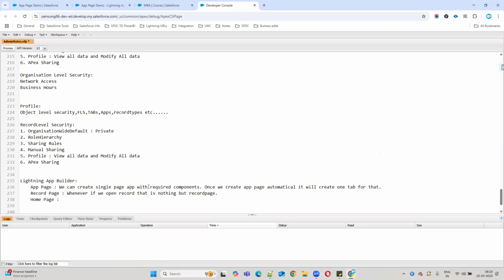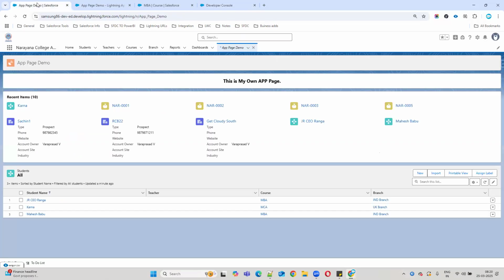What is app page? So app page means it is one type of page. There you can add your own components. For example, you are working frequently on the student object, right? So you can add that student object list views here, right?